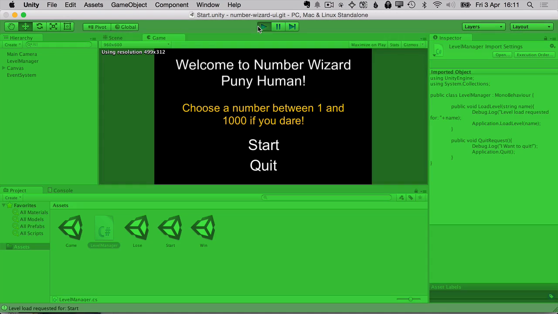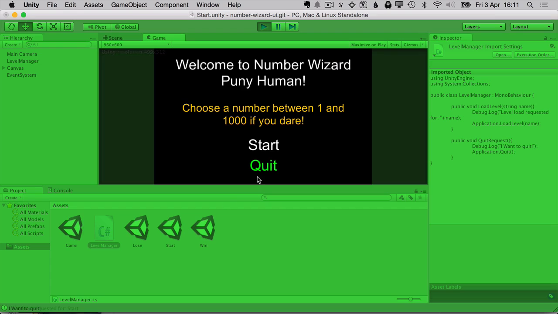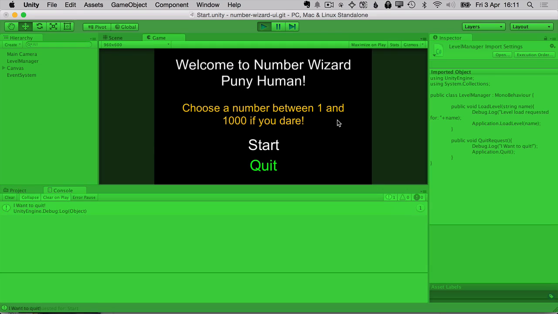So now I press quit. I've got the request coming up. You can see it in the console. However, my application doesn't pause. Why is that? Well, we've just hit the first limitation of application.quit.